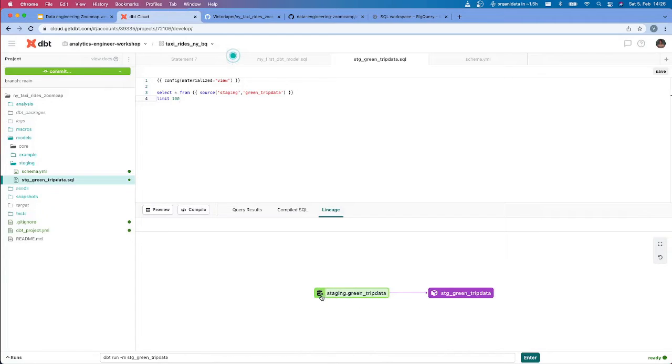You can see here already that there's a lineage that was created for me. Everything that's green is going to be a source. And then on top of it, we have our model. Let's now run this model from here.